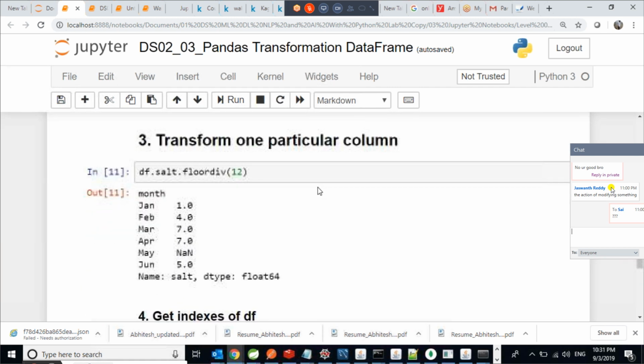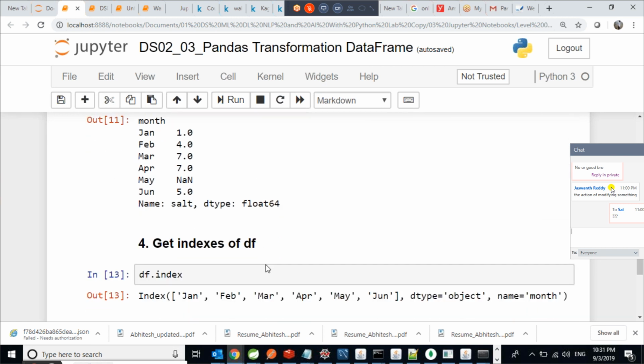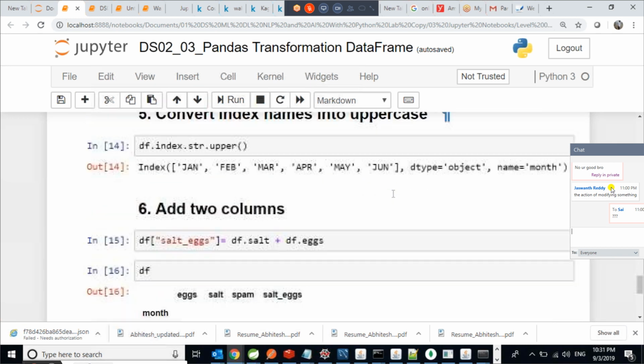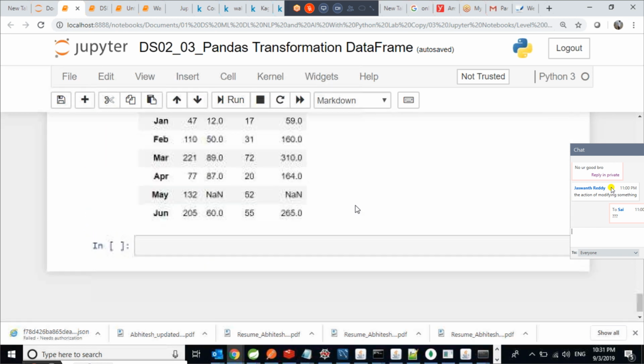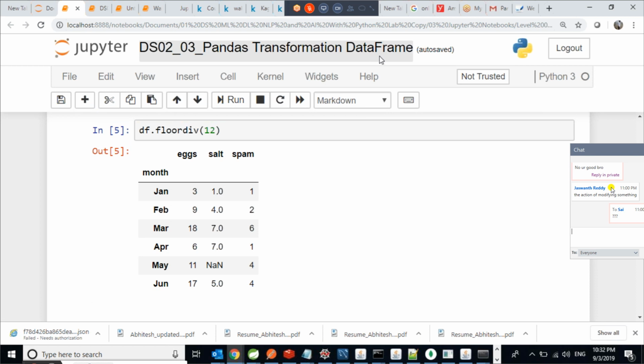Next is how to transform one particular column. Let's suppose we have df.sol.floordiv(12). I want to get an index of the data frame. I want to convert the index names into uppercase. I want to add 2 columns. How can we do that? This kind of activity will work on transformation of data frames.